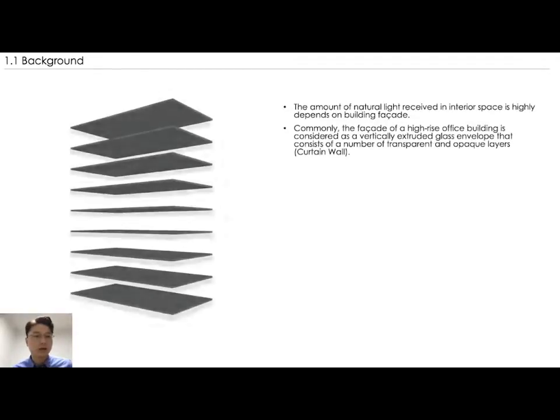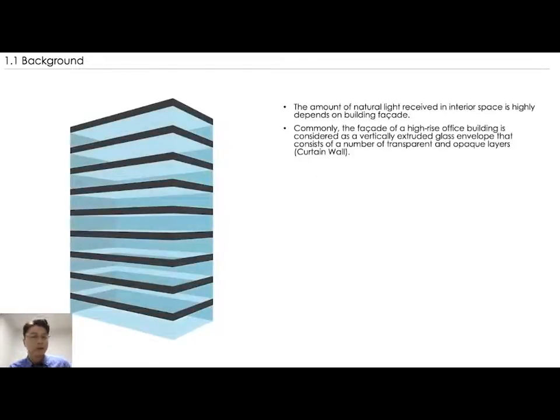In indoor space, the amount of natural light highly depends on the building window, right? It's called building fenestration, and the whole building outer wall is called the facade. Commonly, the facade of a high-rise office building is considered a vertically extruded glass, and it consists of a number of transparent and opaque layers. It's called a curtain wall.